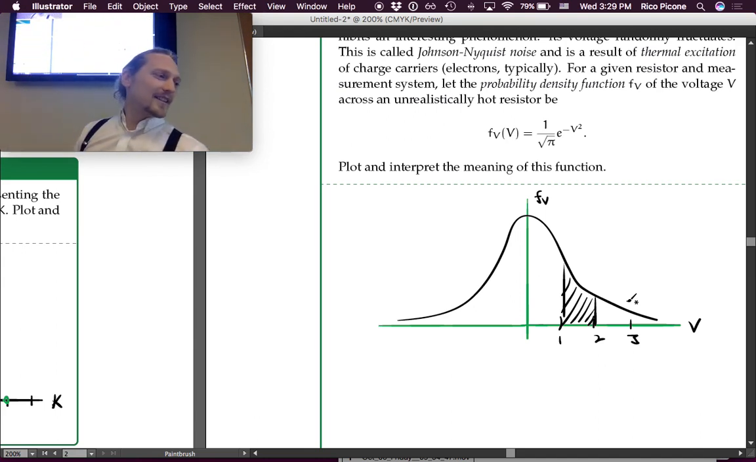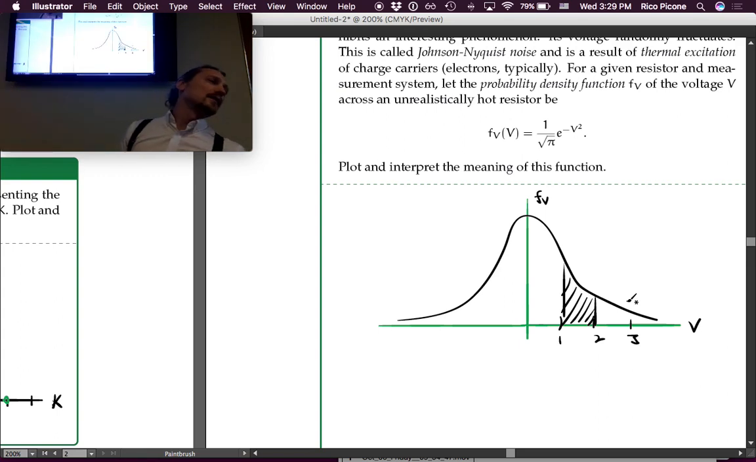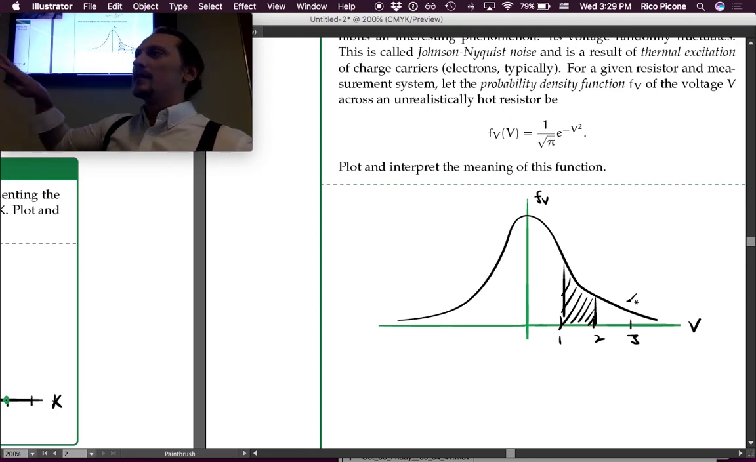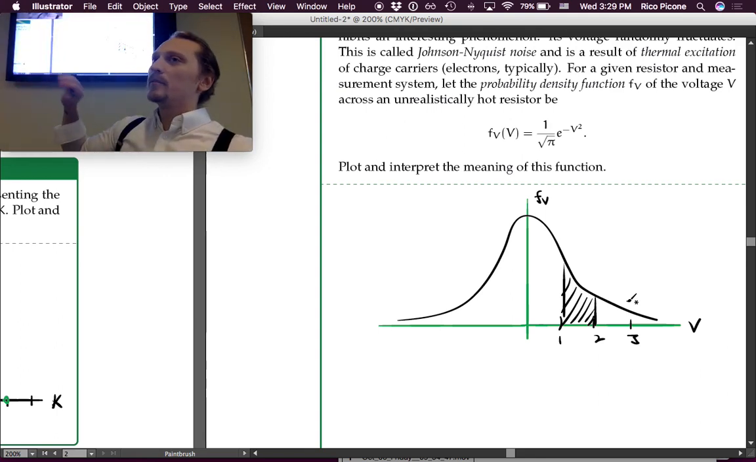So that's all I've got for you for random variables. Any questions on random variables? We're going to expand on these probability density functions and probability mass functions next time.